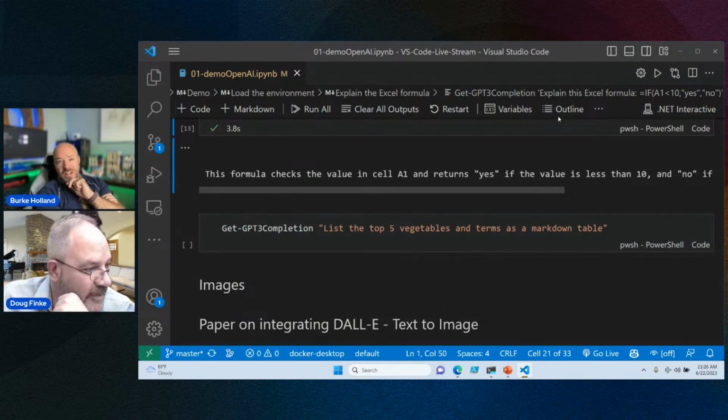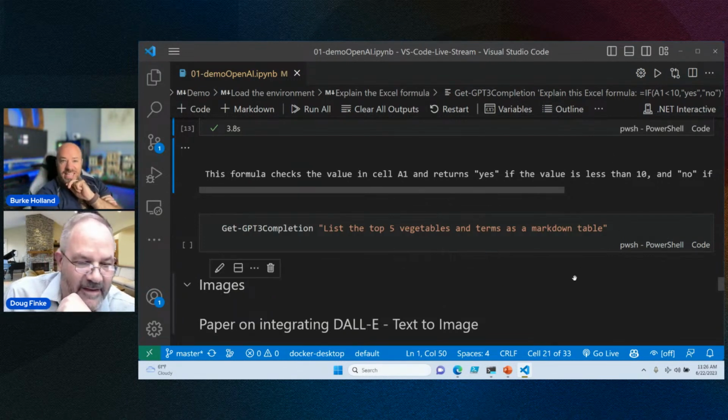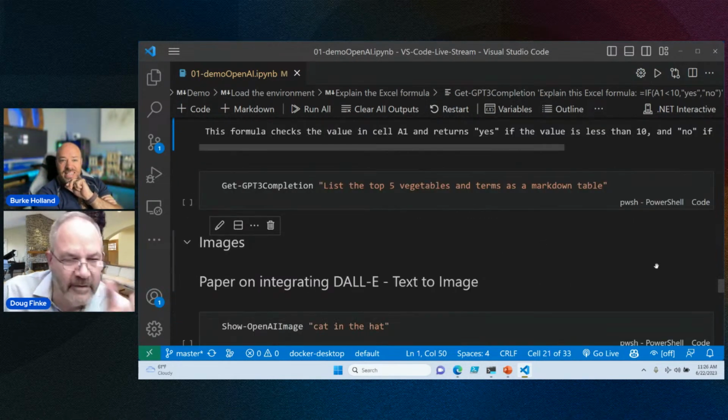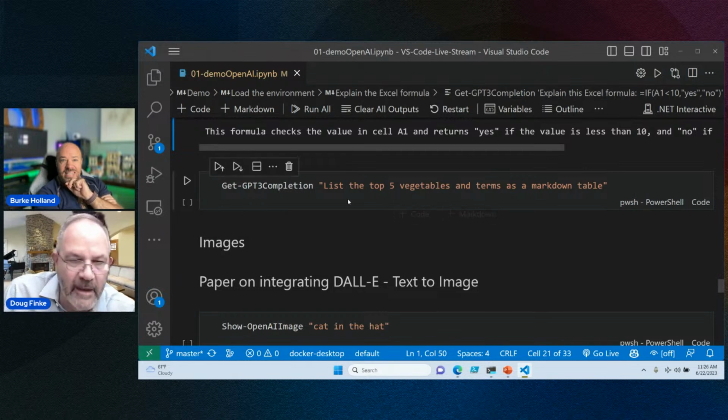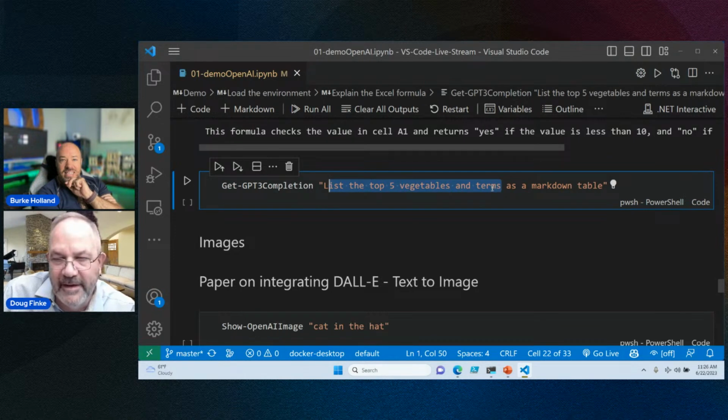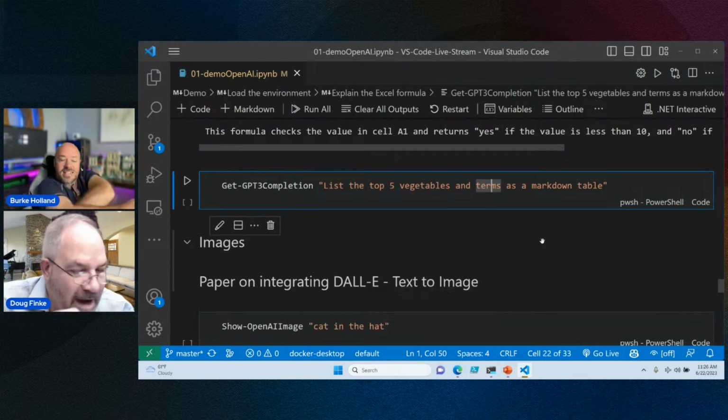So we're going to do DALL-E text to image? Really? Of course. We're going to do the whole nine yards. This one I like, so pay attention to this one. I'm going to ask it to list the top 5 vegetables and terms, whatever that means. It's a markdown table. Okay. But I'm going to, yeah, exactly.